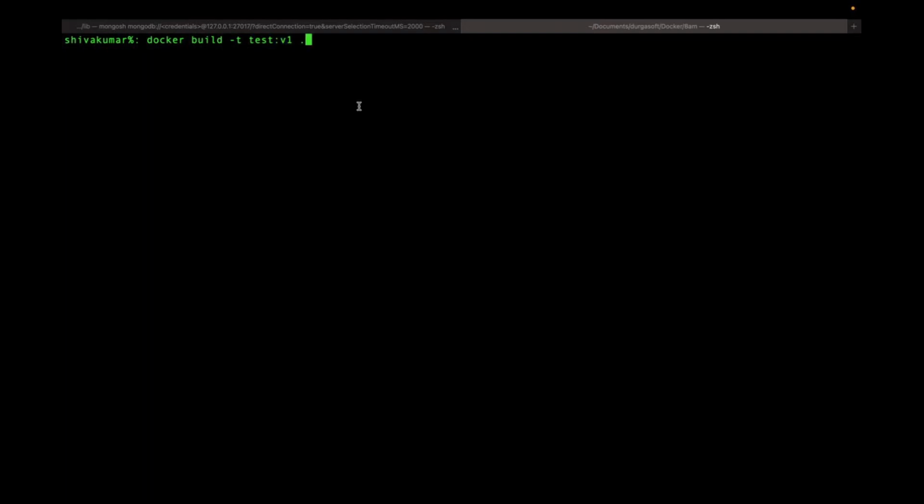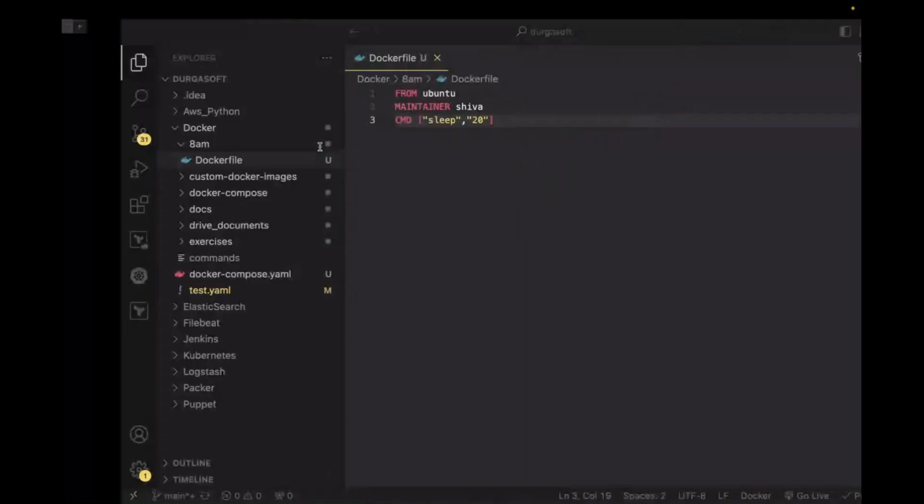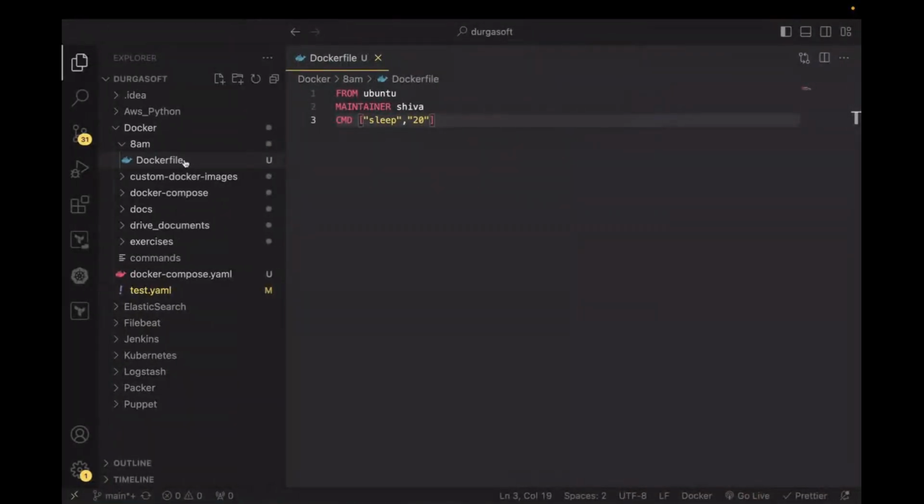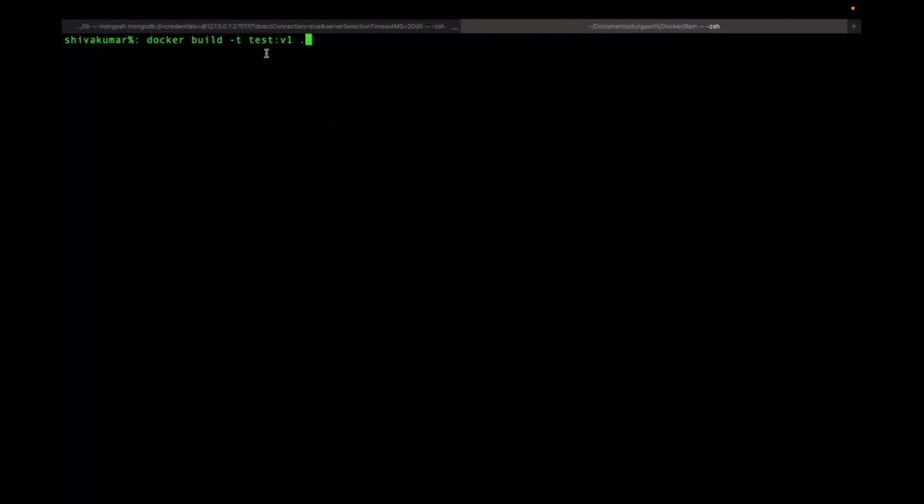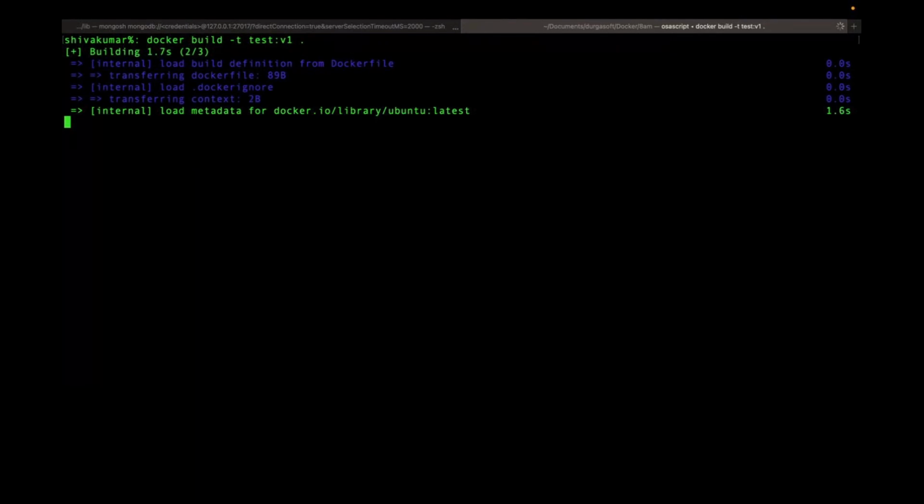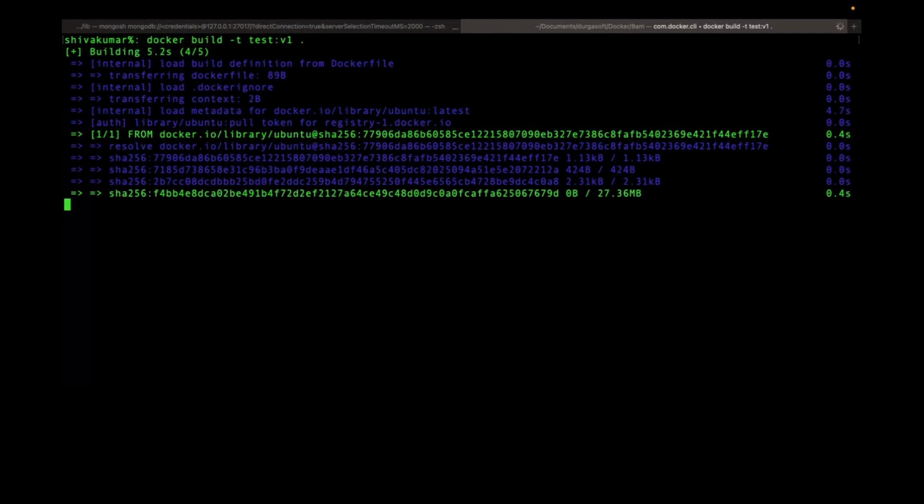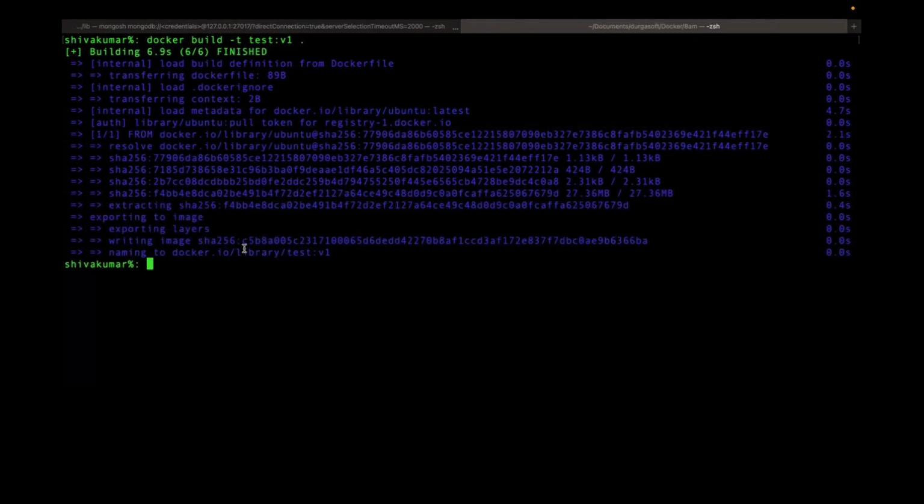Now give dot, which represents the current directory. In the current directory, it will pick up the file called Dockerfile and it will build the image with the name test. That's how it does. Okay, let me enter this. You can see the image is building. Now the image has built. You can see docker images. There is an image called test with the v1 tag.